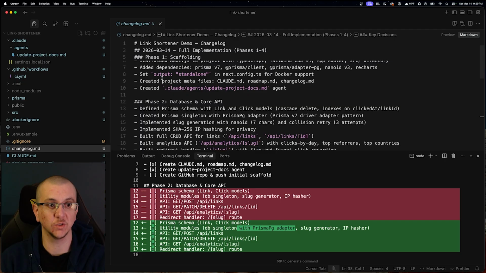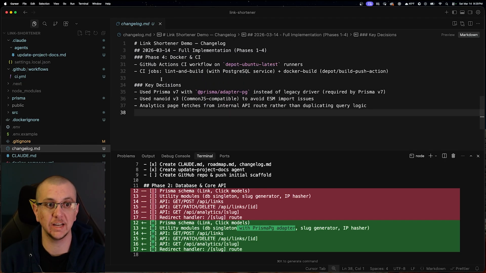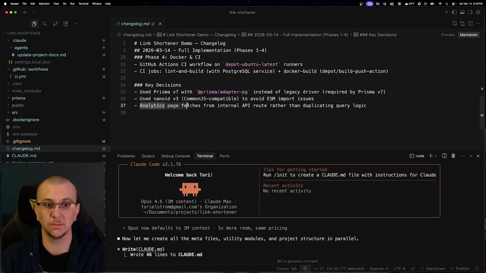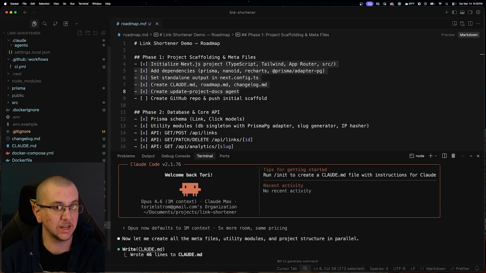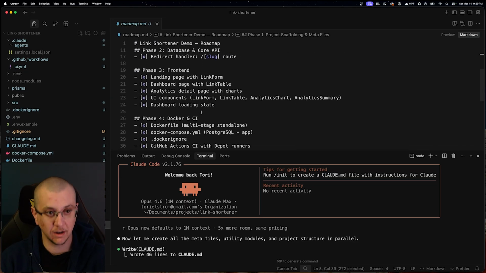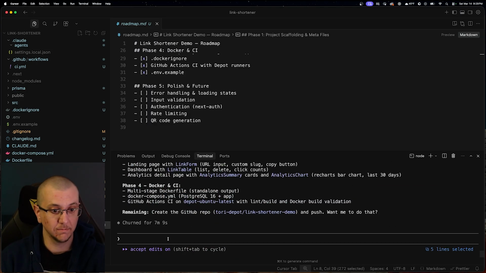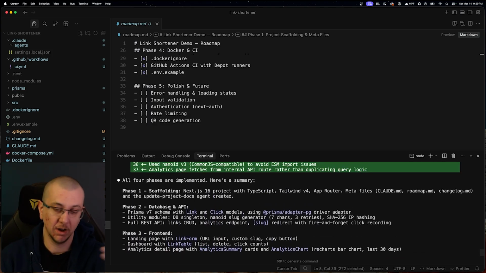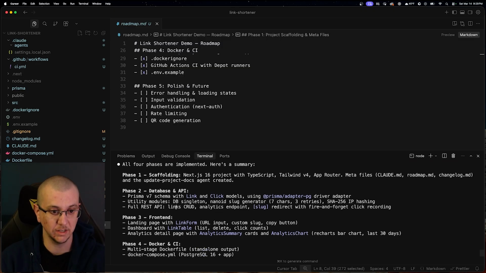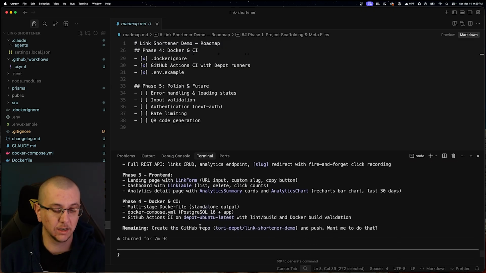You can see this phase 1, phase 2, phase 3, phase 4. Key decisions: use Prisma v7, use Nanoid v3, analytics page fetches from an internal API router. So it made all these decisions as it was building. And then you can also see in roadmap, it has checked everything that has been completed. However, it has not taken care of phase 5 yet. And this is great. And again, of course, when Claude finishes up, it tells us all of these things. Let's take a look. Obviously, we'll create the GitHub repo, and so on.